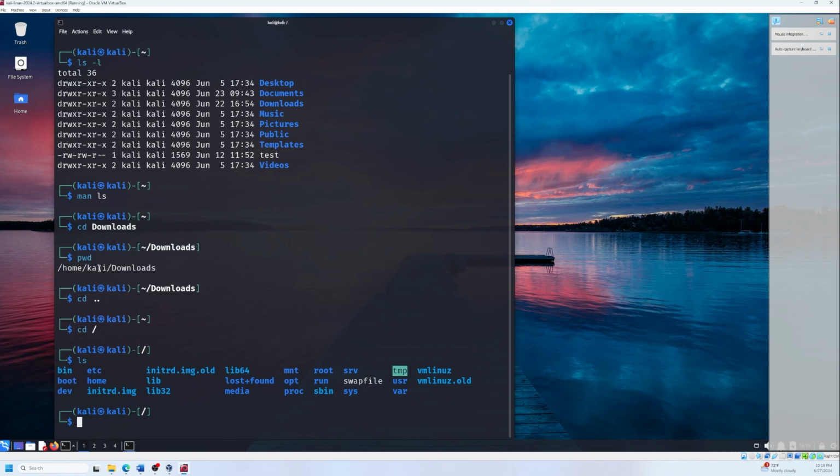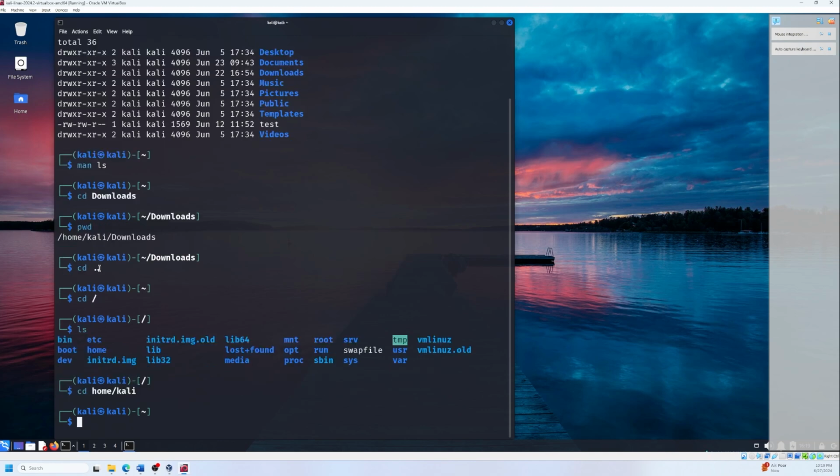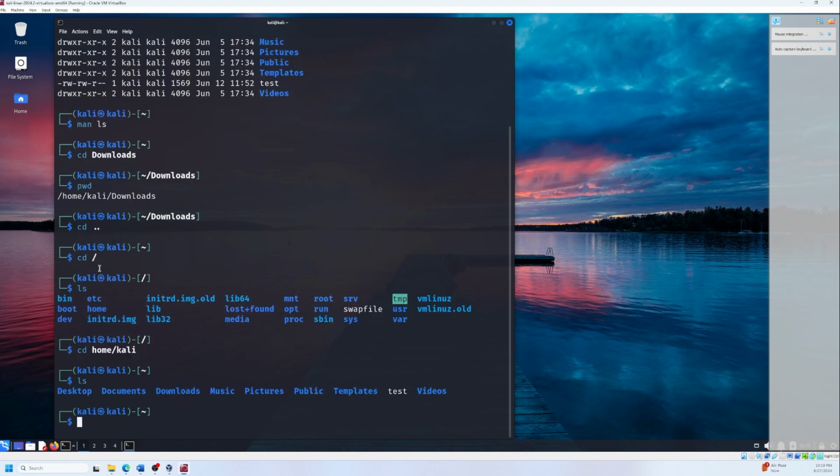Now let's go back to the home Kali directory: cd home. You can see if we press tab, it's going to fill in or give us some suggestions, and then we can type kali with tab, and it's going to complete the word, so we don't need to type it all. So enter. Now again, we can use ls to see. Yes, we are in the home Kali directory. These three commands are very important for navigation inside the terminal.